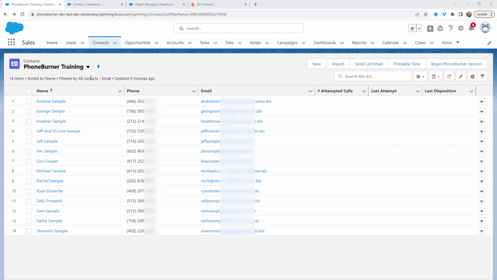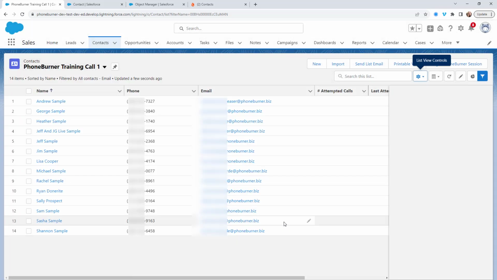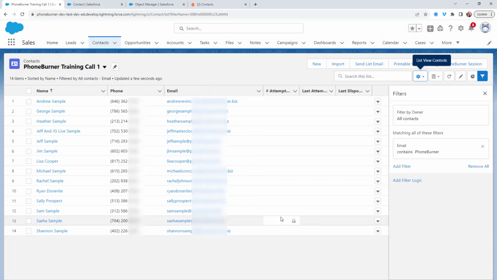So here you can see I've got a list view called PhoneBurner Training. I'm going to go ahead and clone this one. Let's call this PhoneBurner Training Call 1. And we're going to go ahead and save it. Now right now, everything about this list is exactly like the other one, but we're going to add a couple other filters to make this list view just a little bit different and to help us create a nice streamlined process that we can follow to make sure that we're prospecting properly.